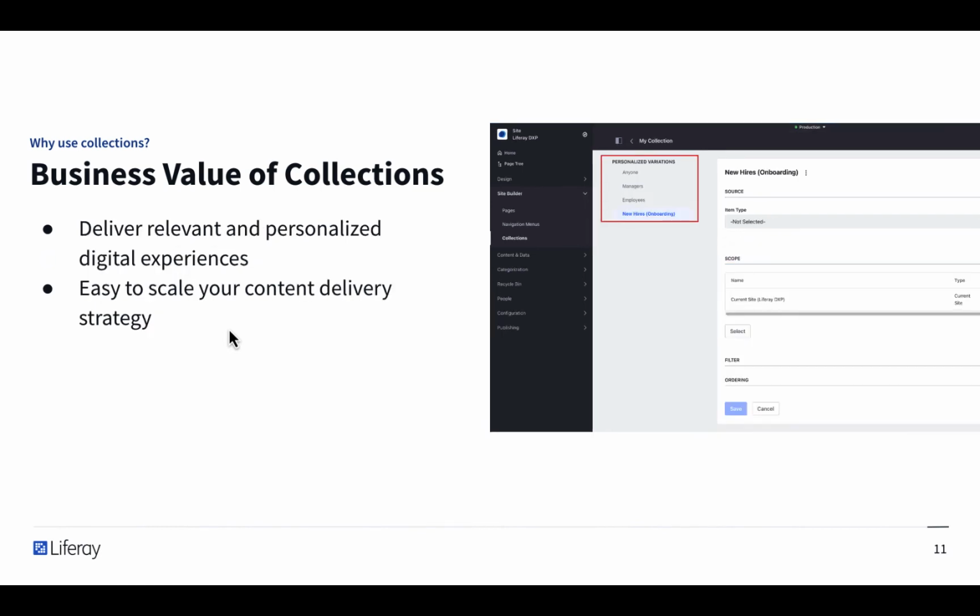Next, collections is an essential feature in delivering relevant and personalized digital experiences to our end users at scale. This is done by using collections and segmentation together, which unleashes the ability for you to get the right content in front of the right users. If you're not familiar with segmentation in Liferay DXP, there will be a link for you to learn more.